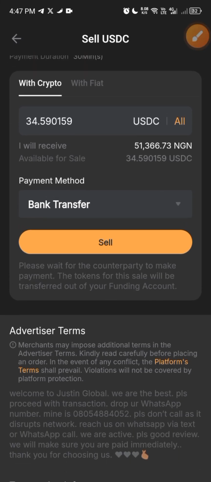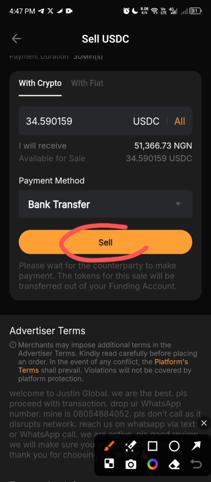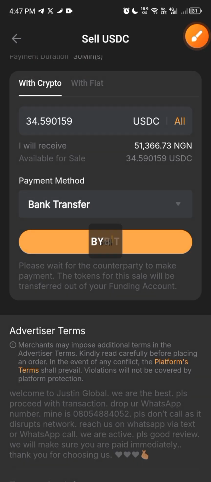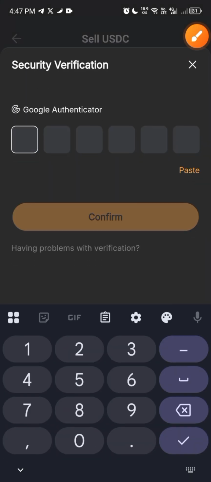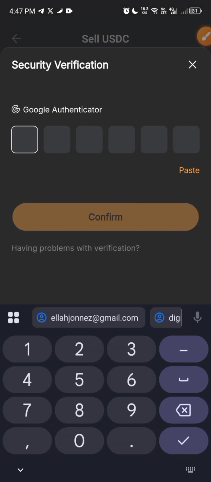Then the next thing I want to do is to click on this sell button. So once I click on the sell button, you can see they're asking me to put my Google Authenticator before the selling can go through. So I'm just going to put my Google Authenticator and then we'll go to the next phase.